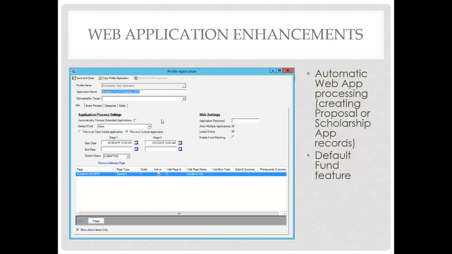You'll also notice on this screen that the start dates and end dates for cyclical applications are now date times, not just dates. We had a couple of folks ask us, can our application be finished at 10 p.m. instead of at midnight? Yeah, sure, why not? So that's a new application feature that we've added.